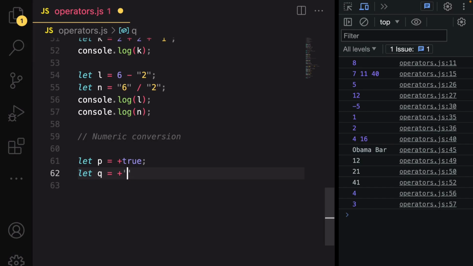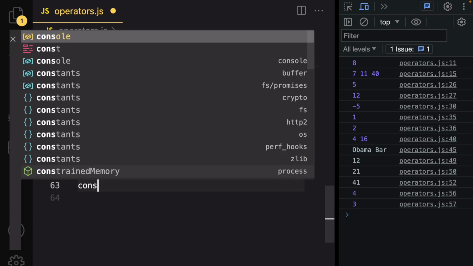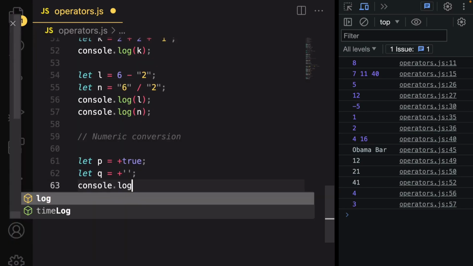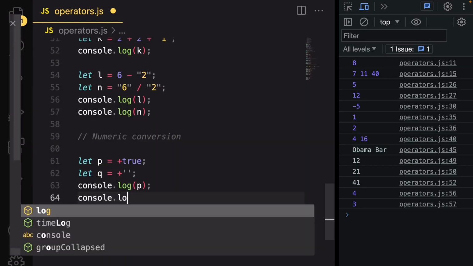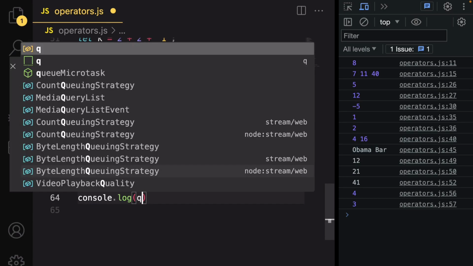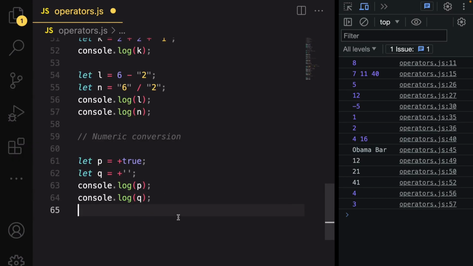Plus this. Let's see what happens. Here it's going to convert also. Console.log p and console.log q. Let's see what happens. I'm always very excited to see what happens. You can see we have 1, coming from line 63 right here, and we have 0. And how is that? What is going on? We have true, but it's telling us it's 1, and here we have an empty string and it's telling us it's 0. How is that possible? What is happening here is simple.